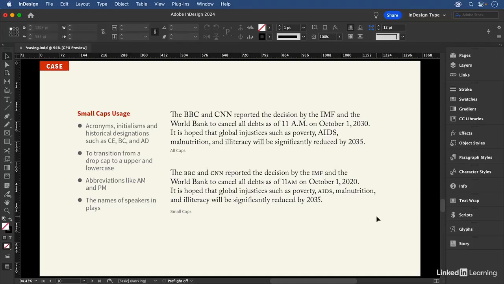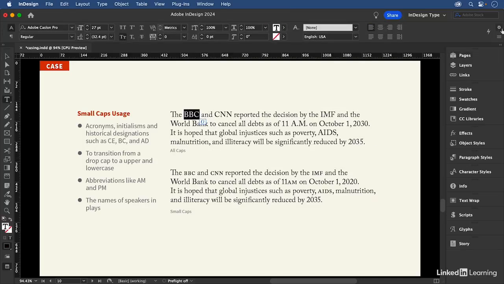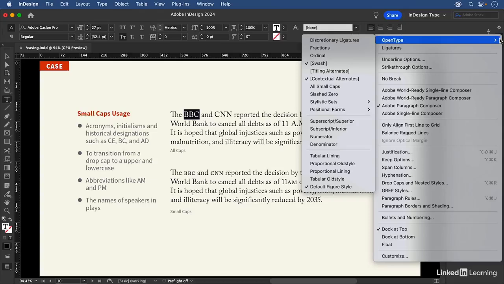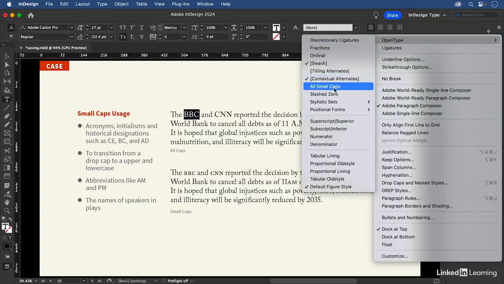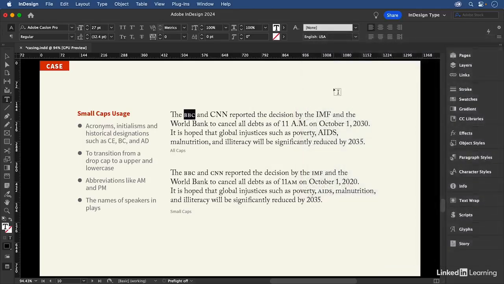Here are some examples of using small caps. So to apply these, I will need to come to the control panel, to my OpenType flyout, and then to all small caps. Now, rather than having to do that on a case-by-case basis, which would be rather tedious because there's quite a few examples here, I could create a character style that captures the small cap format.